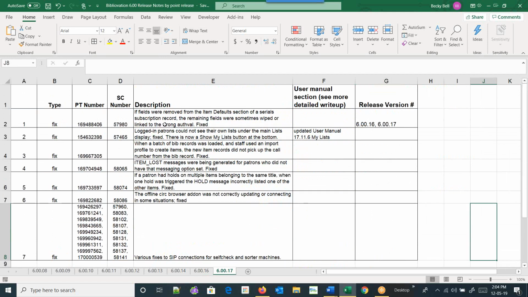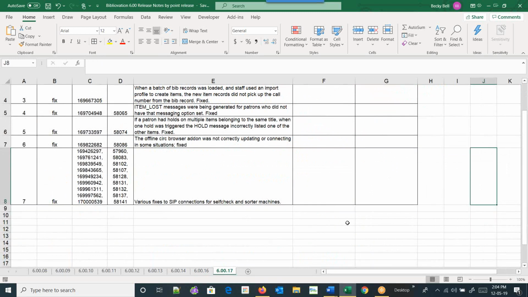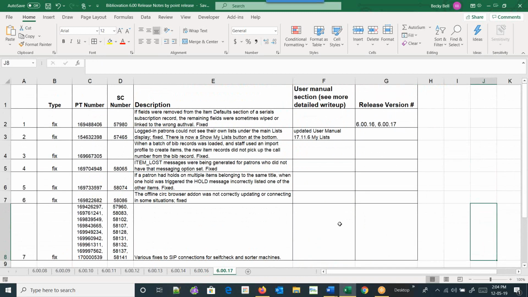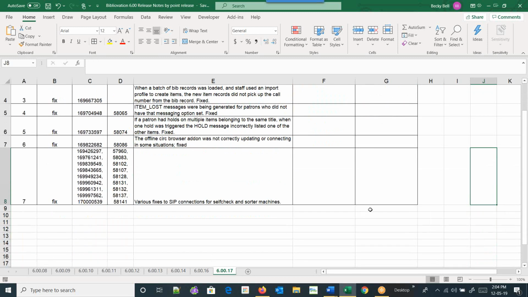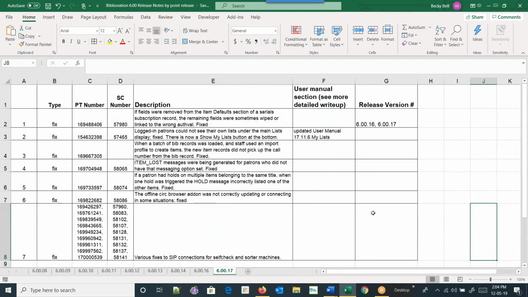Okay, so back to our point 17. Again, these were all pretty much items that came from the public libraries. So I think overall, after I read through these, I don't think that there's anything that should harm anything that currently is in production, but be aware of it tomorrow.